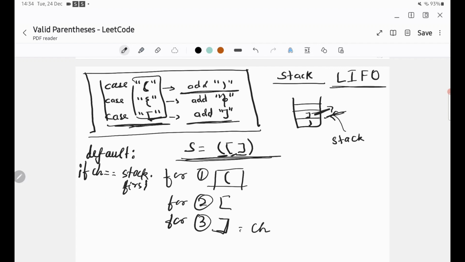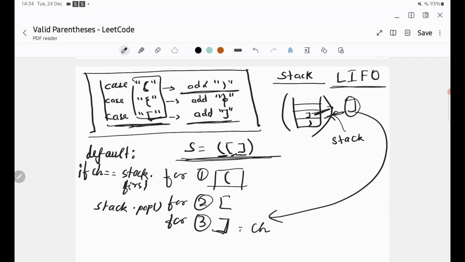then we would see that yes, it is true. So this bracket is exactly equal to this. So what we'll do, we found a pair. So we found a pair of the brackets. So stack would drop that value. Stack would pop that item out of the stack.